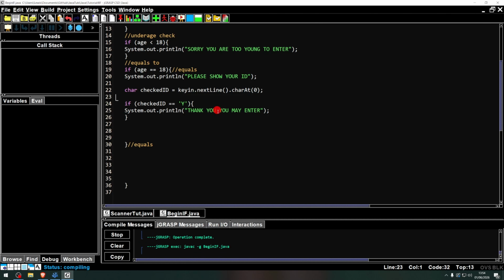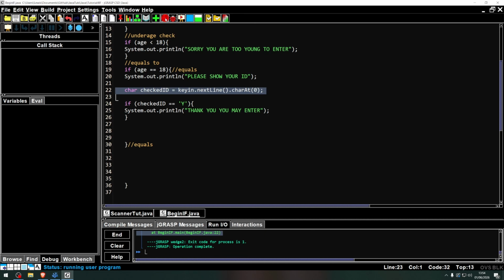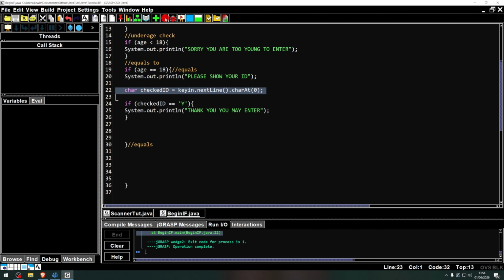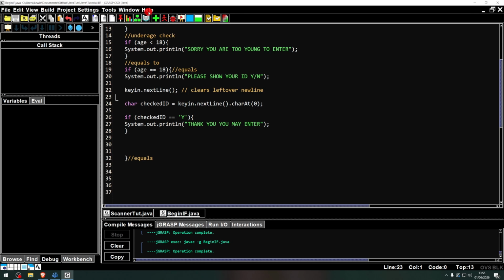Let's run it again. Run. 18. No, okay. Checked ID is out of bounds. Do I need to clear a scanner or something? I will be right back. This is, see, I'm telling you, mistakes happen. Okay, I think I have actually fixed it.